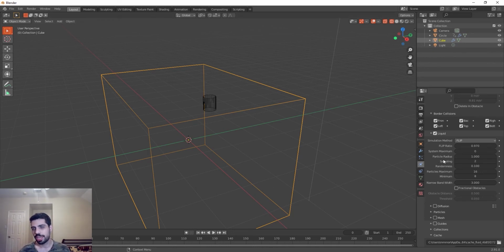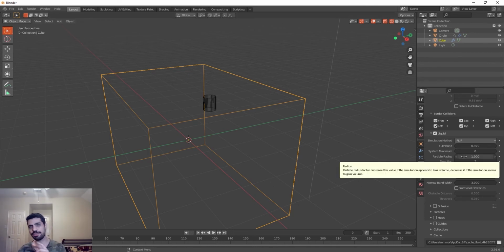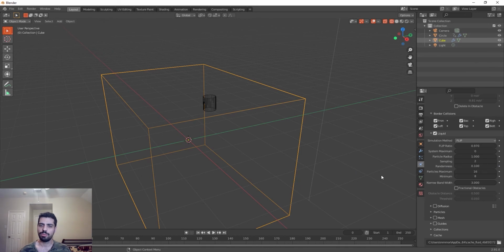So for that, you want to change the particle radius. If you hover your cursor over a setting, it shows you the command and what it does. So it says decrease it if the simulation seems to gain volume, and then increase it if the simulation appears to leak volume. So for the animation that you saw, I believe I did 0.650. So we're just going to do 0.7. I believe let's do 0.6 actually.